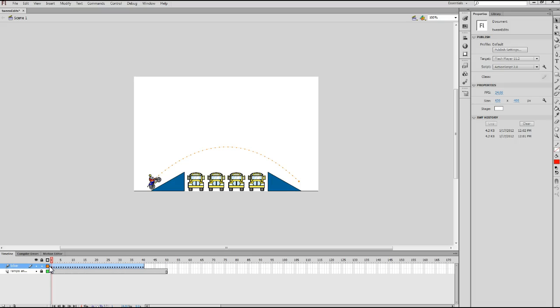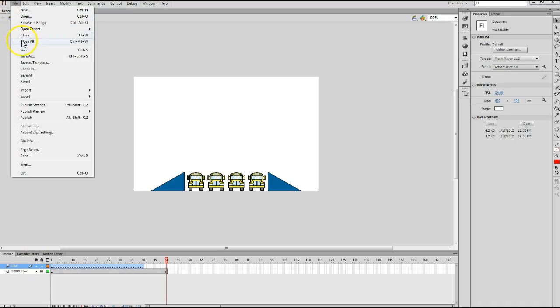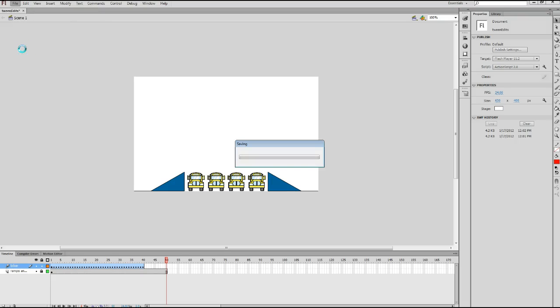And I'm going to test the movie again by pressing the enter key, and you can see in testing the movie, biker number 1 now moves from left to right on the stage, and biker number 2 is gone. At this point, I'm going to save my work, and that is a demonstration of how to remove a motion tween in Adobe Flash CS6.